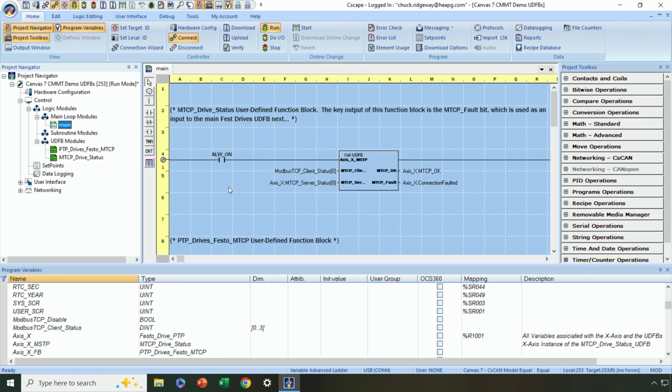And of course, those are downloadable from the Horner website through the links tied to this video. So how do we do that? Well, under Logic Modules, we right-click and select Import Logic Module. That will pull up a dialog that allows you to navigate to the file location on your computer where those two UDFB files exist, so you can import them into your project. When you do that, they show up down here under UDFB modules.